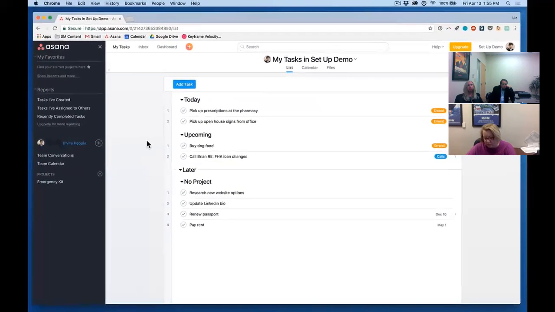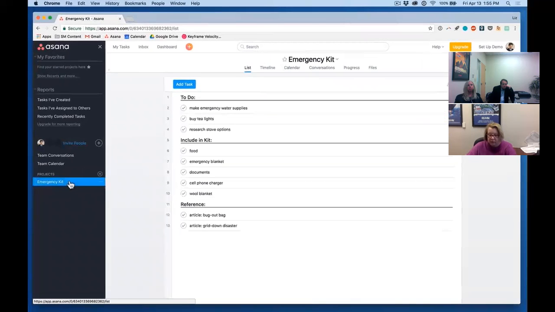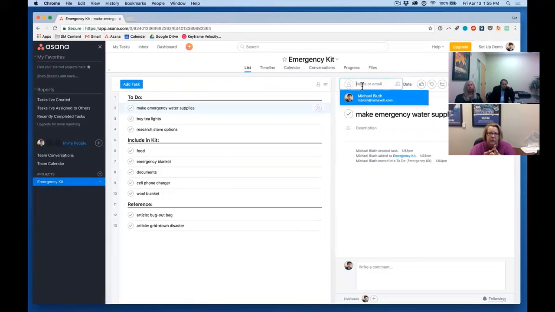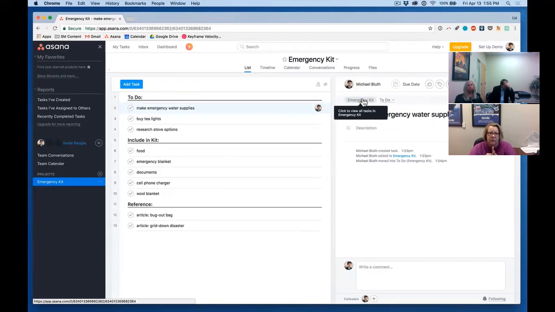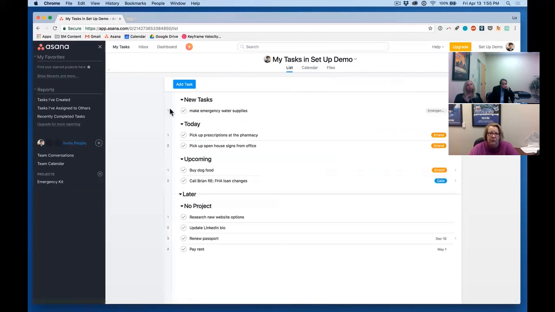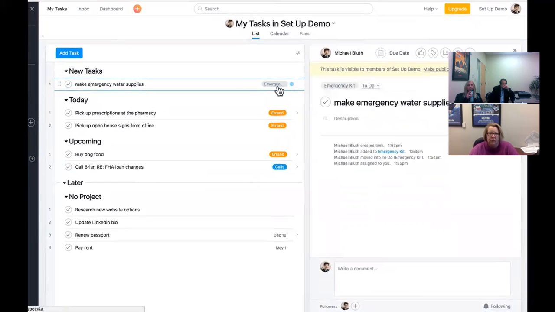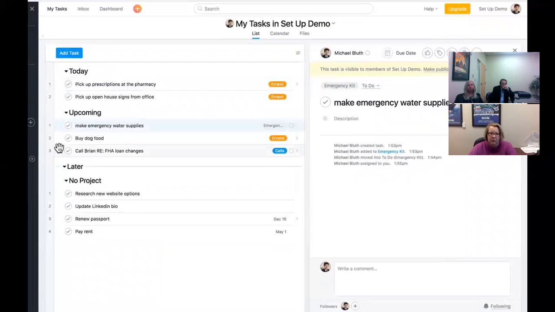If you would like for something on a project to show up on your My Tasks list, go to the task in the project and switch it from being unassigned to being assigned to you. You'll see your picture next to the task, and now it will show up in My Tasks. It has appeared in a category called New Tasks because Asana doesn't know if you want to do this today or later. Now, if I click on it, I can see that it's assigned to me, it's part of the project emergency kit, and it's even in the to-do section of that project. I'm going to move it to upcoming because I don't need to do it right away.